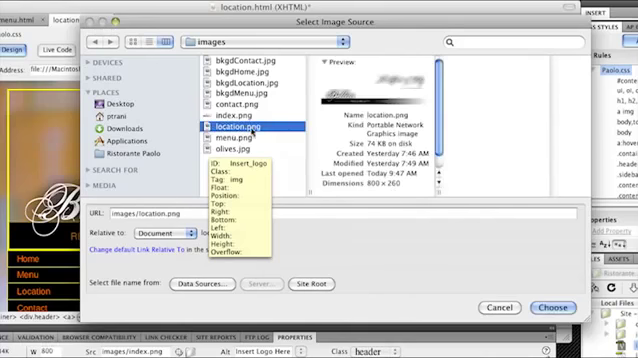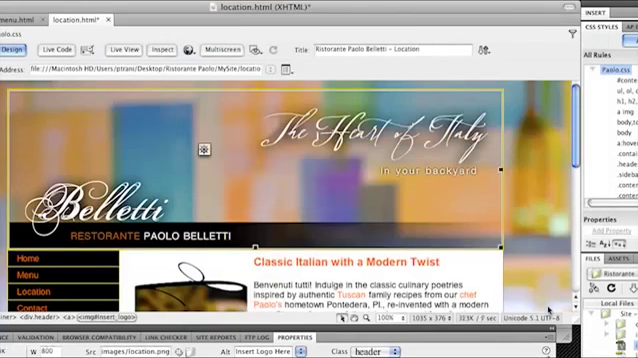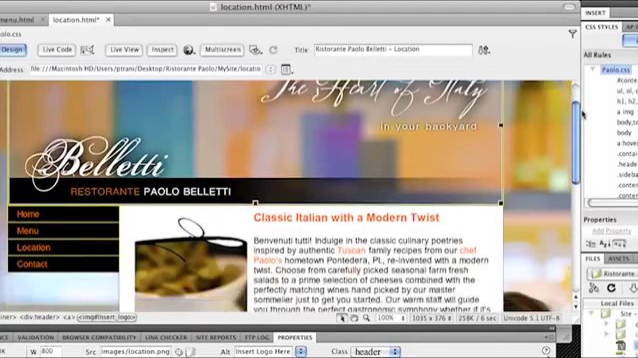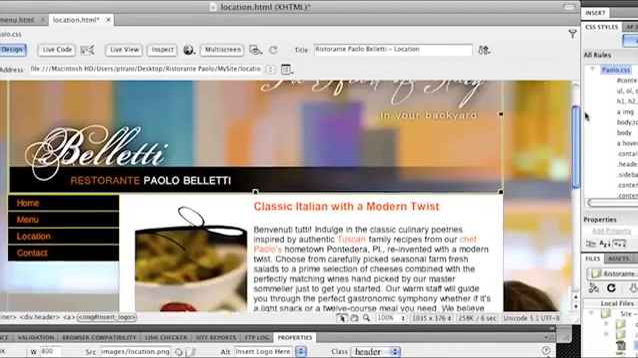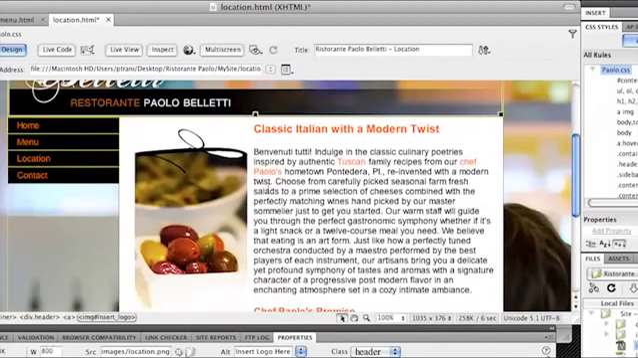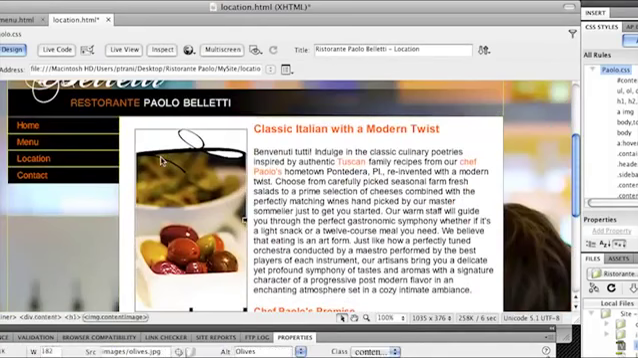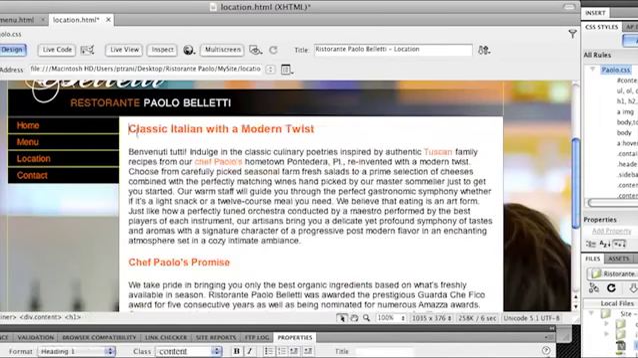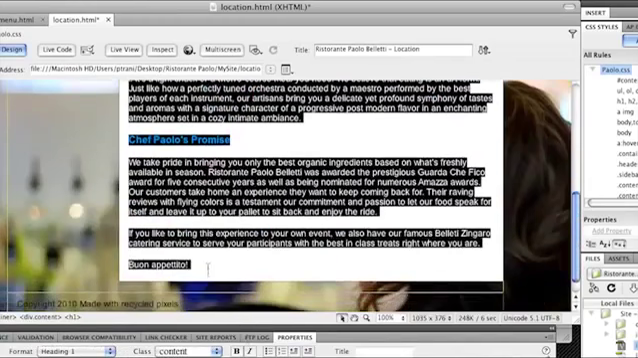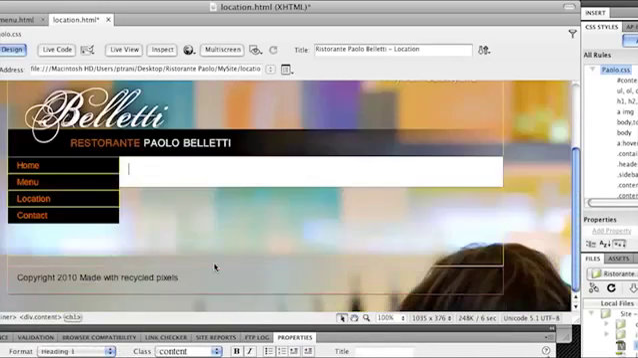Locate the location.png file, click choose, and there's that image, so everything's looking good. Again, working sort of from the top down. I want to remove this content, so I'll select that image, click delete, select all this content right here, click delete. Okay, so I just did a click and drag to select all that text and deleted it.